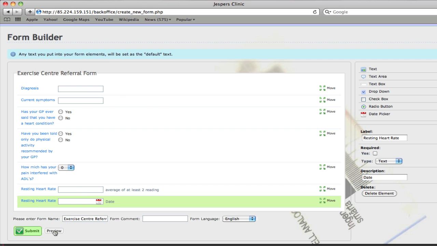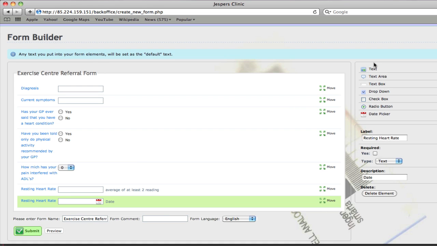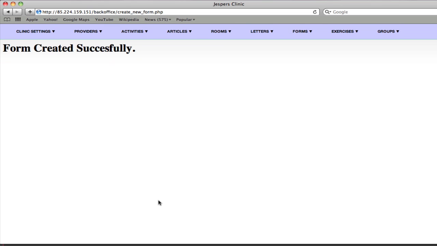So I can preview this form. Now this is what it's going to look like, and it can be done on an iPad, it can be done on an Android pad, it can be done on a touchscreen, on a computer, even on paper, and then put it into the computer if you like to, and it's all kept in the same place. So what I do to save this, I just click the submit button, and then it says the form is created. And now anyone can go in and use this form.